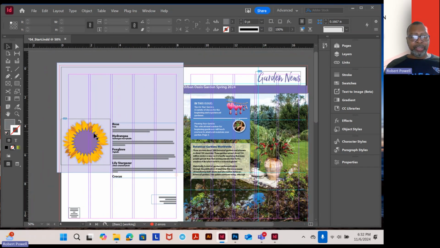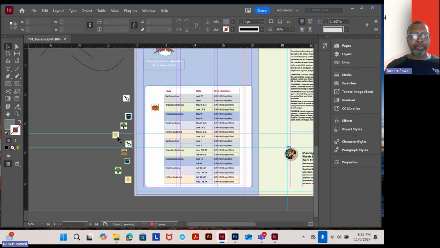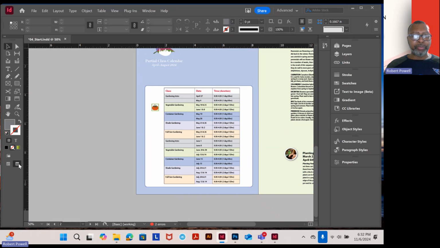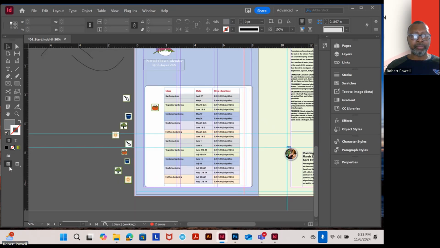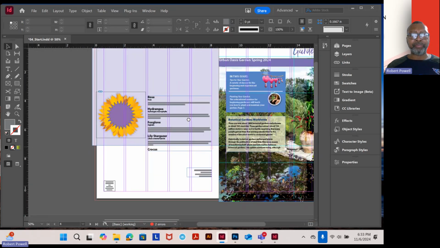So right now it is in normal mode. And as we see, we have some objects over here on the pasteboard. But if you have it in preview mode, you won't be able to see those objects or select them. But go ahead and make sure that your document is in normal mode, because we're going to need some of these objects and these elements from the pasteboard.